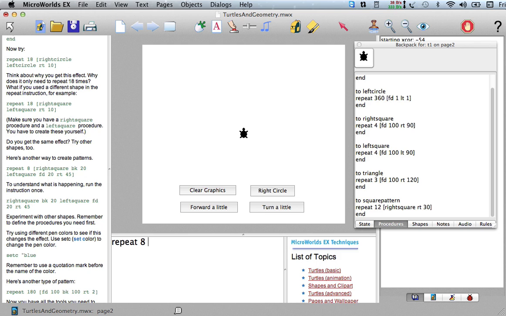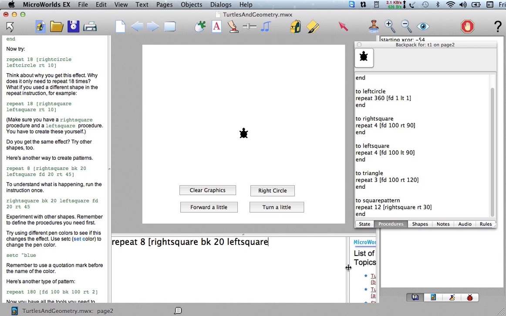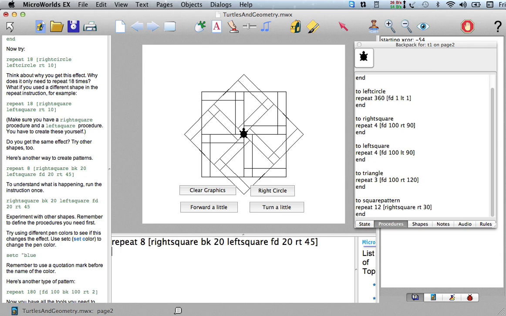Repeat 8, right square, back 20. So remember, back is the opposite of forward. It moves the turtle backwards. Left square, forward 20, right 45. Let's see what kind of design that makes. Whoa, cool. Okay, let's clear the graphics.